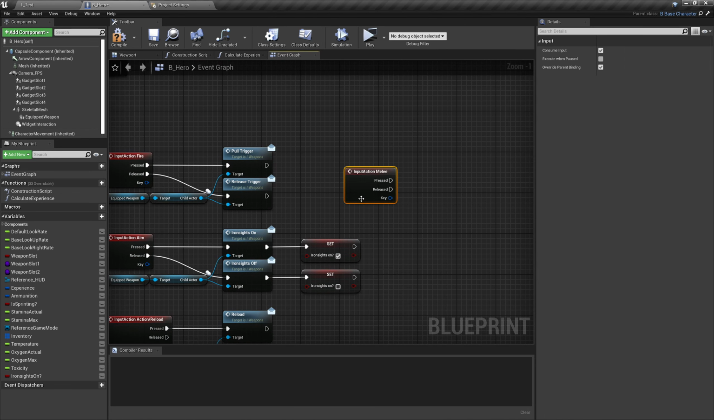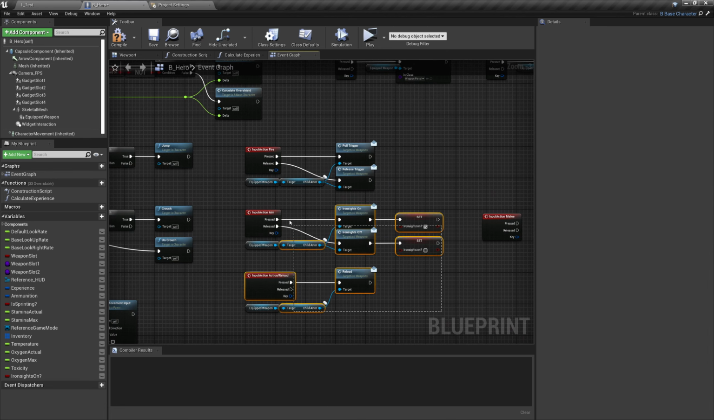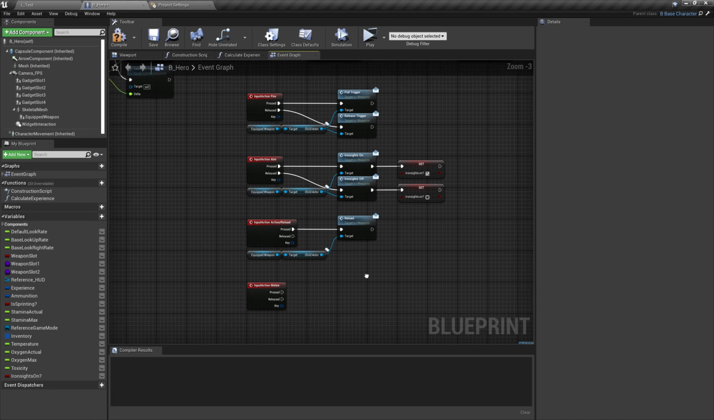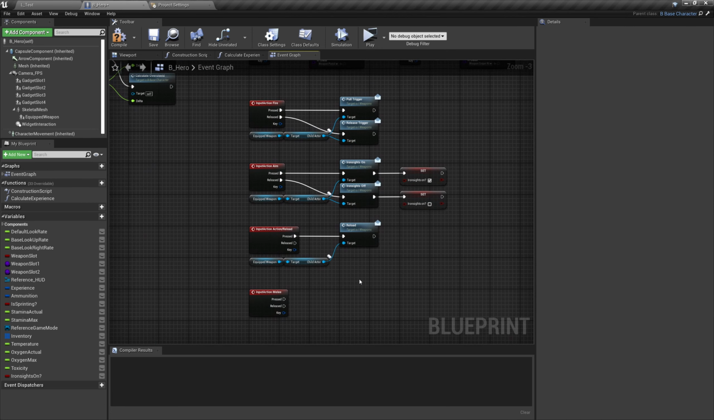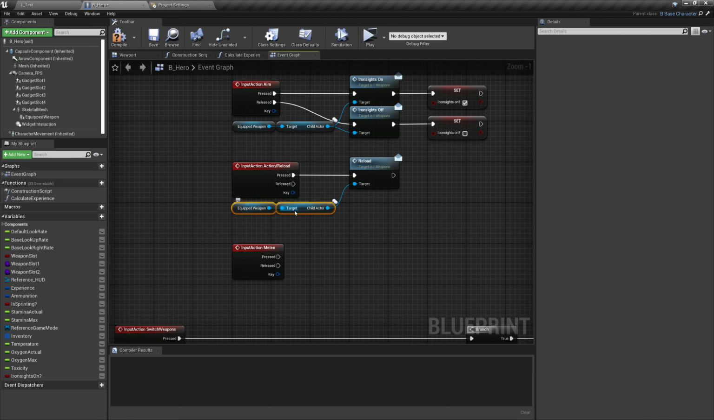I'm going to keep this grouped together with these guys because it is something attached to our weapon. Remembering that the goal is to always leave everything as readable as possible. Copy equipped weapon and child actor from one of these other inputs over here because it's going to be following the same script. And next up, we're going to need another interface call.